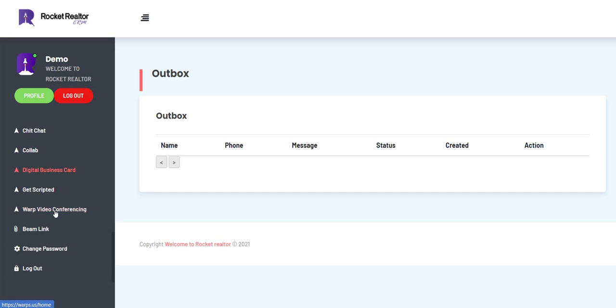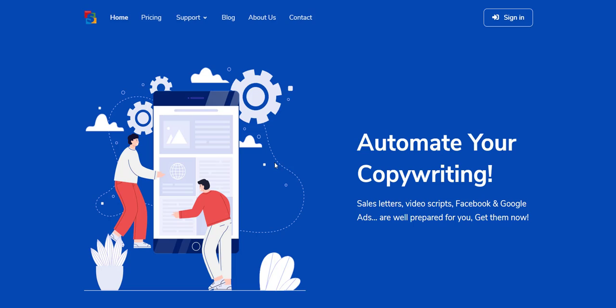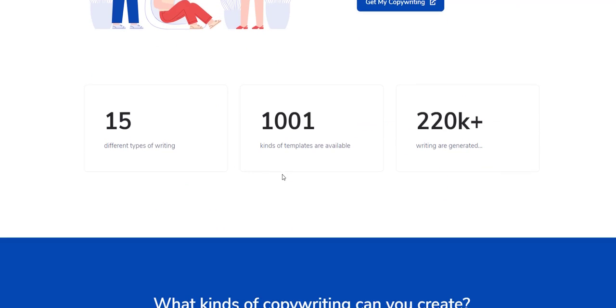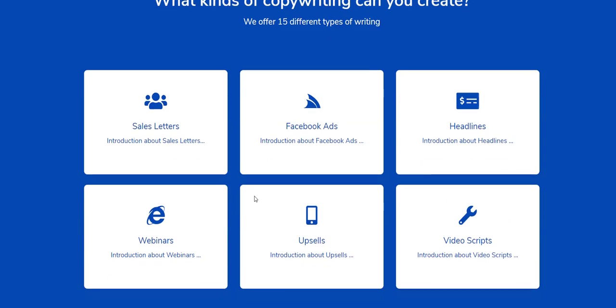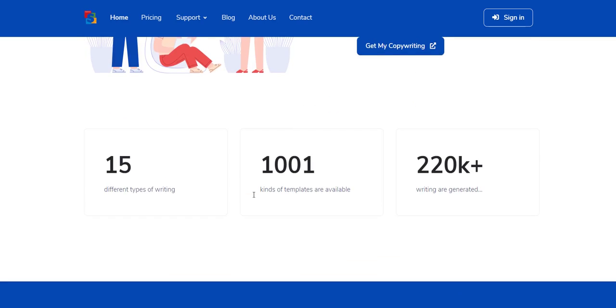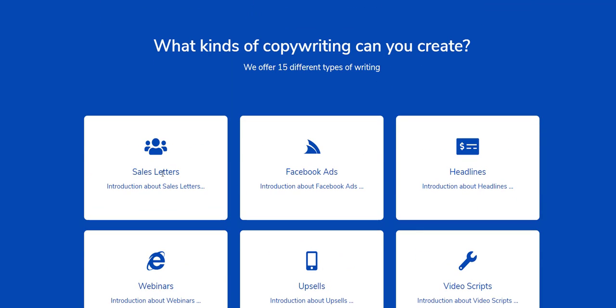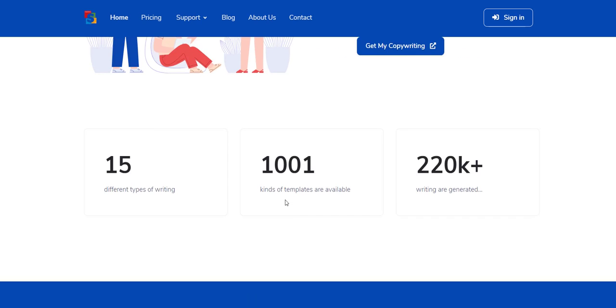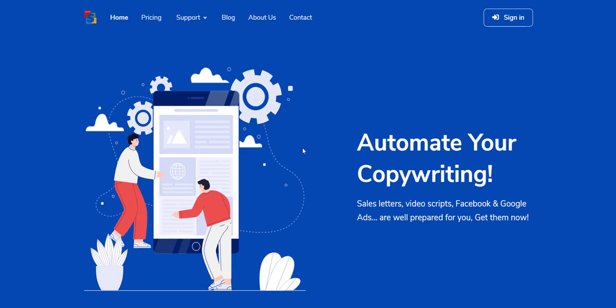So pretty cool. And Get Scripted. One of the things with real estate, and even in sales in general, is that the better you can have your script, or your team can work on a script together, and be consistent and coherent on what they're saying, the easier it's going to be to grow your team or grow your sales in real estate. Get Scripted has sales letters, Facebook ads, headliners, webinars, upsells, video scripts. Basically every type of sales script that you need, we've developed for you.